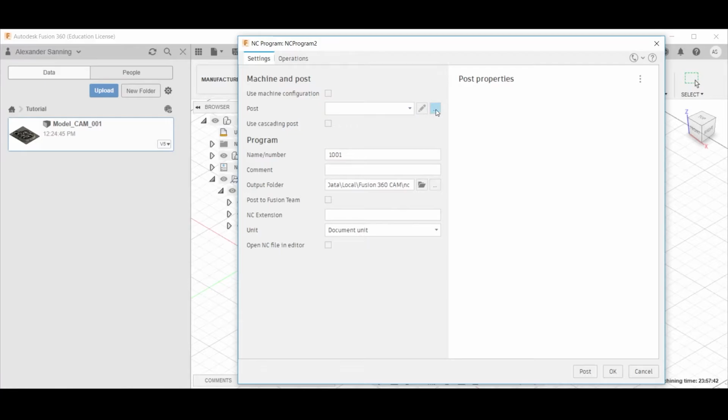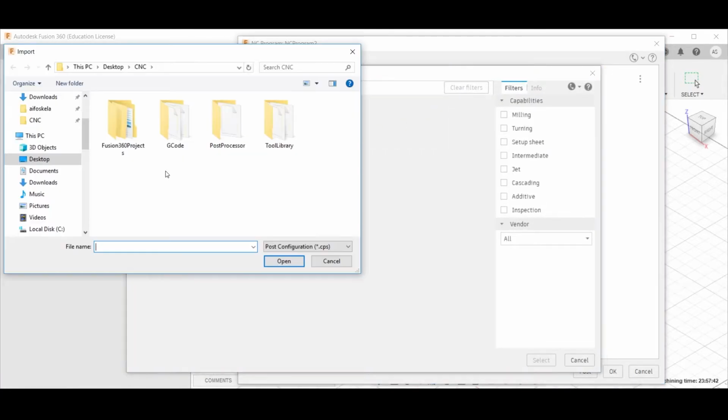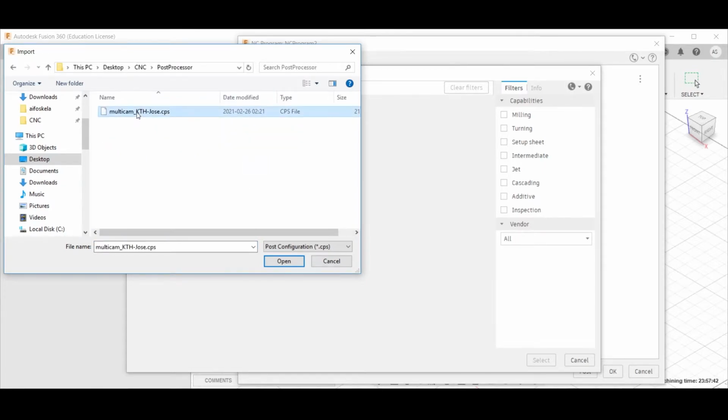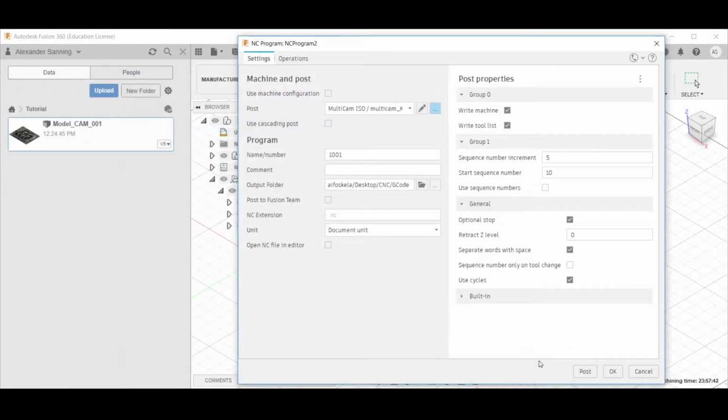In Fusion 360, click the three dots. In the local post-processor library, click the import button. Navigate to the directory where you store the post-processor and open it. With it open, simply click select.